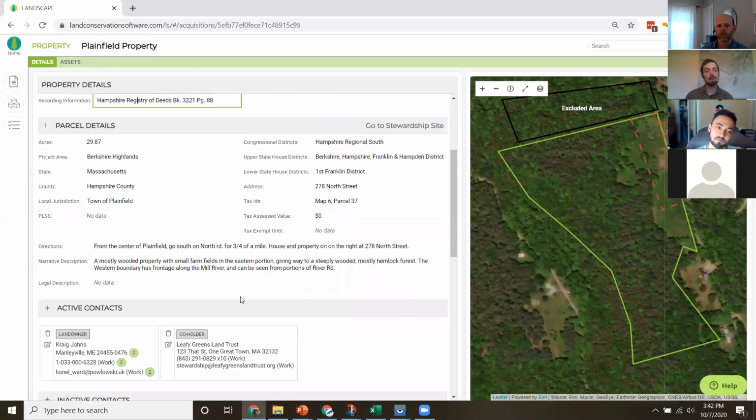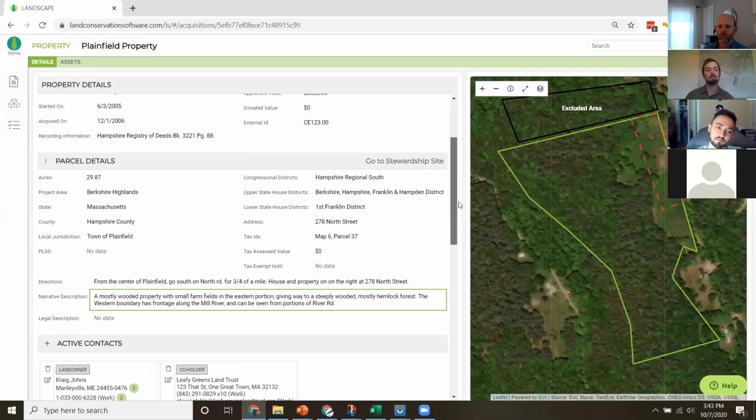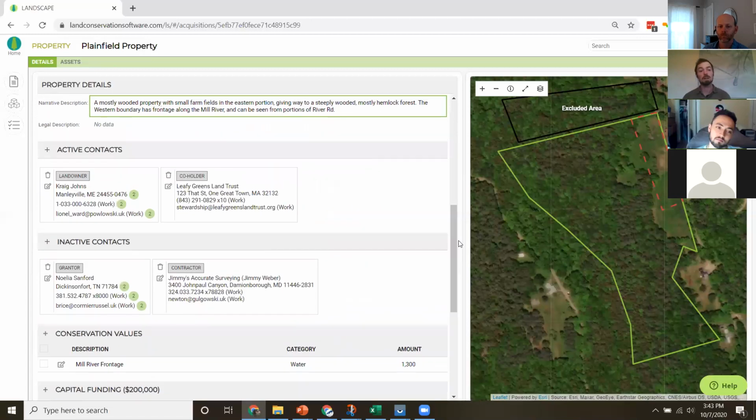Further down, there's parcel details, which is going to hold location information pertaining to the property. You can see acreage, project area, again customizable, state, county, jurisdiction. PLSS doesn't apply out here, but it is in there if you need it. And then some directions and narrative description. Again, all pertaining to where it is in space. Then we get to active contacts.